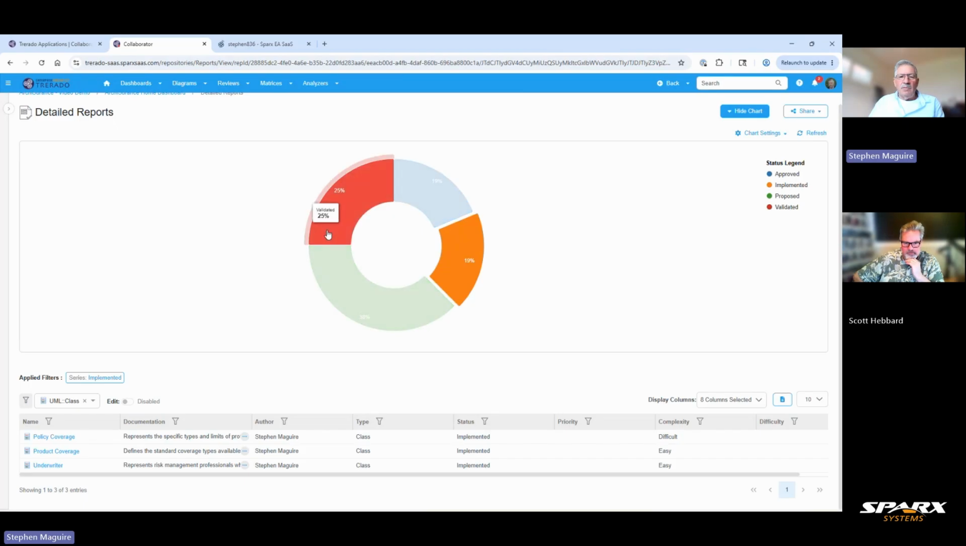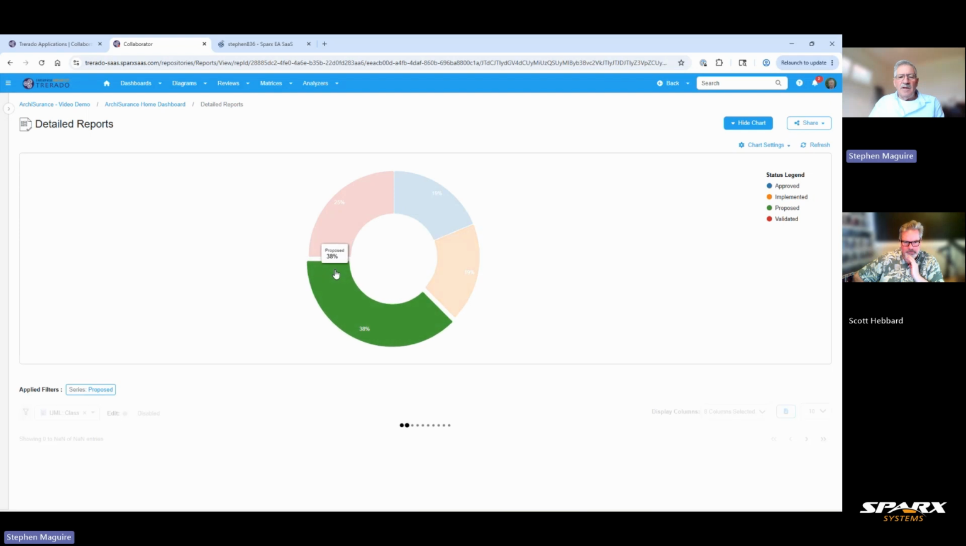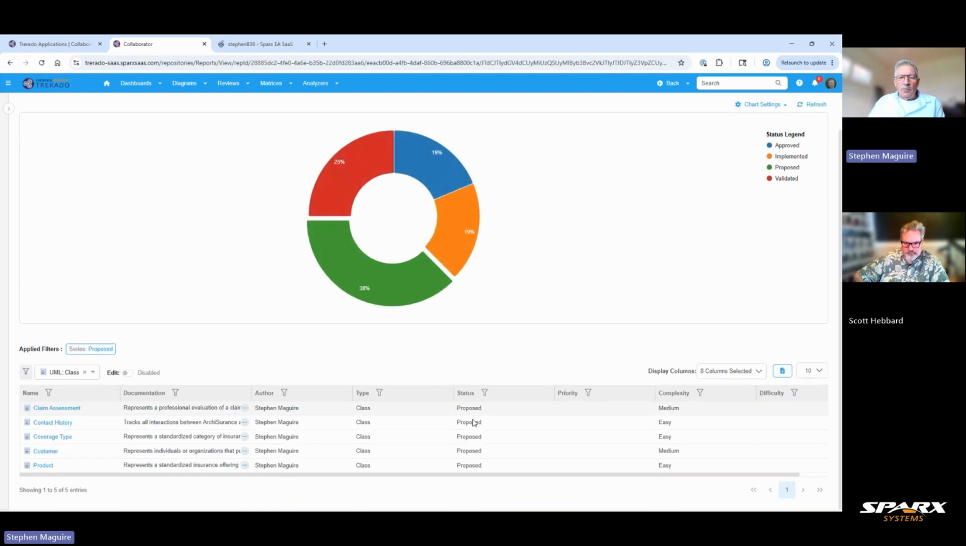Let's just say that some of our proposed ones are going to be validated. So we'll select that there. Now, the list comes up here. They're all proposed. I can't at the moment edit that data, but that's not an issue.